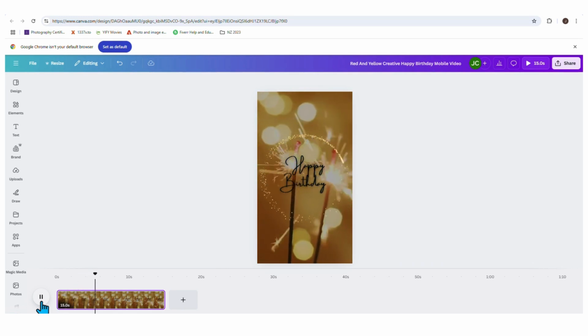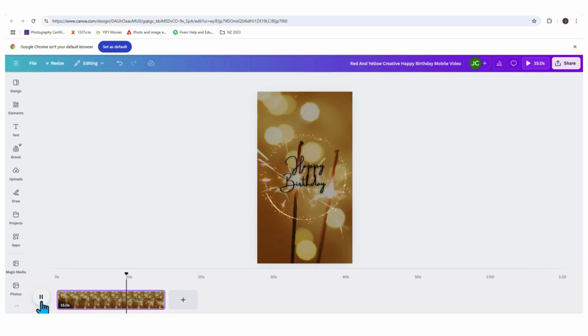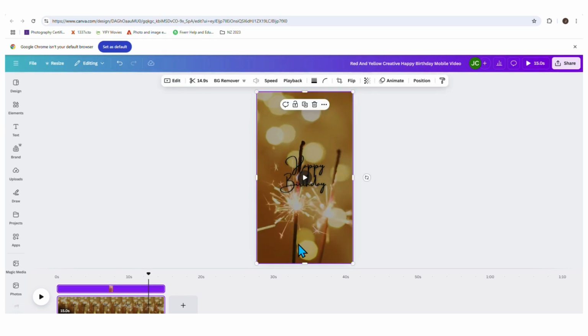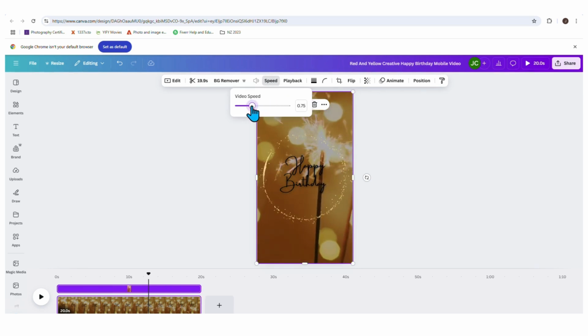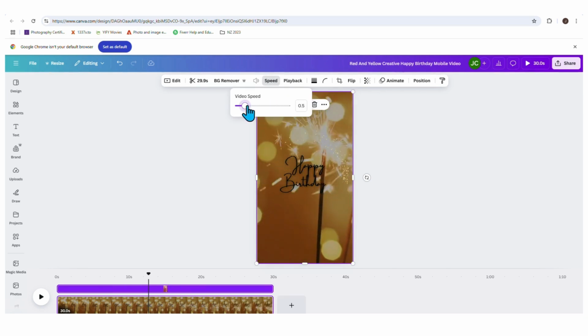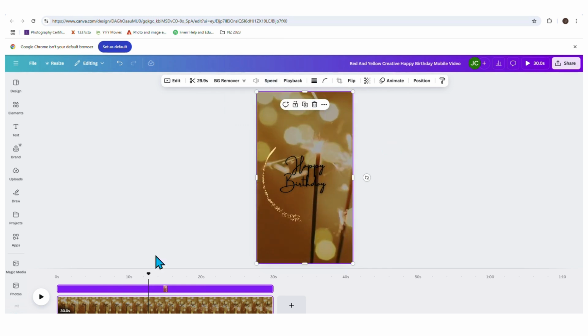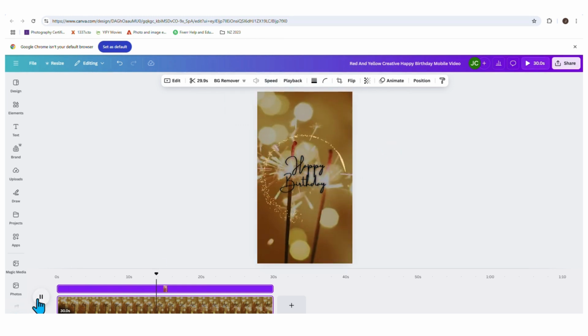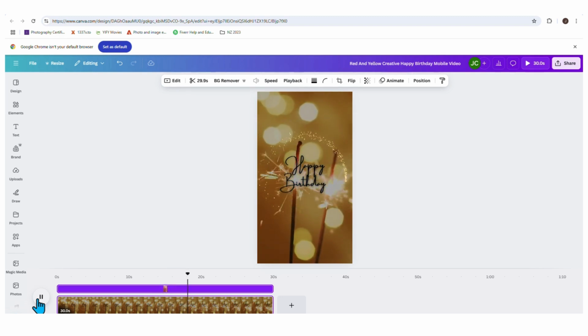I really like that, but I do feel it's a little bit fast. So we want to slow down the graphics or the video. We can do that. So let's click on this and we go up to speed and we just bring it down a little bit so it slows it down. So then we go back, and you can see that the background has slowed down significantly.